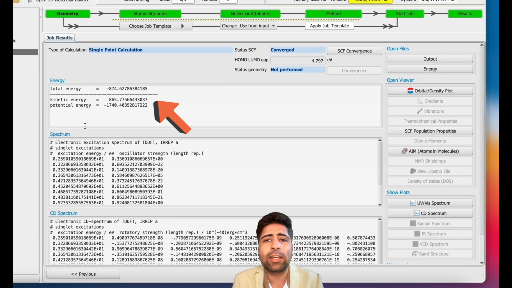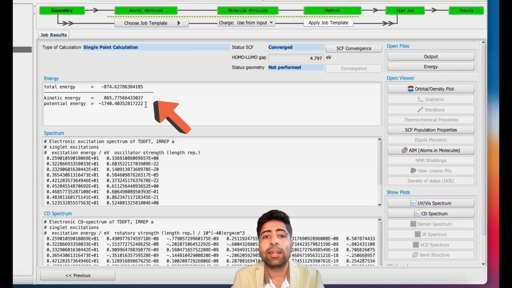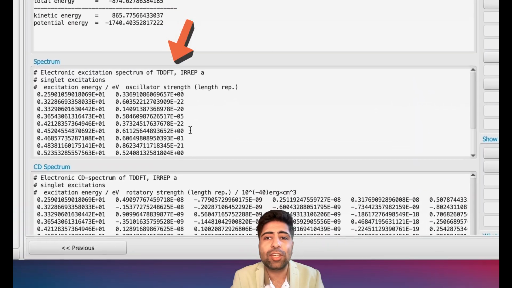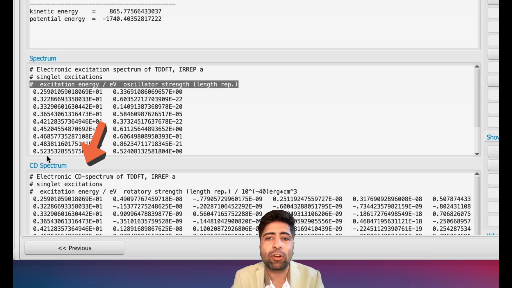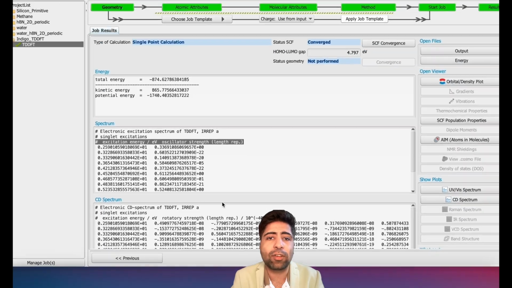At the top, we see the ground state total energy. The next section lists the excitation energies and oscillator strengths. The final section shows the circular dichroism results, including excitation energies and rotatory strengths.